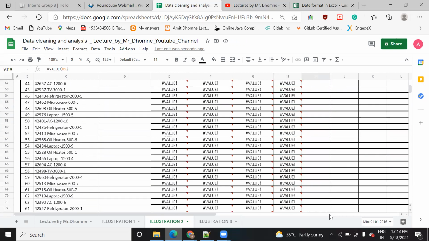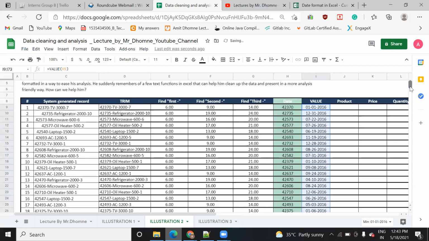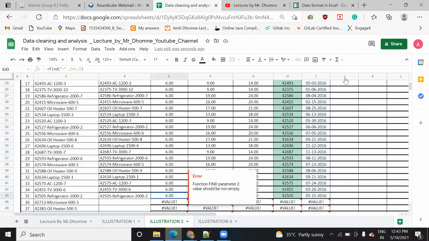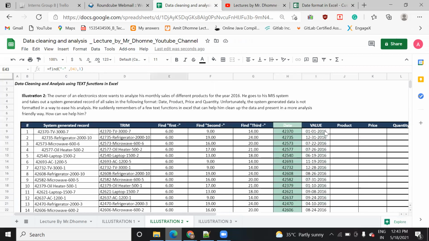So like this, but you might be thinking why these values are coming, right? Because I have autofill till 35 rows. If you want, you can just drag it, so it will automatically be converted and it will automatically give the values for all those columns. So now we have found what? We have found the date here.